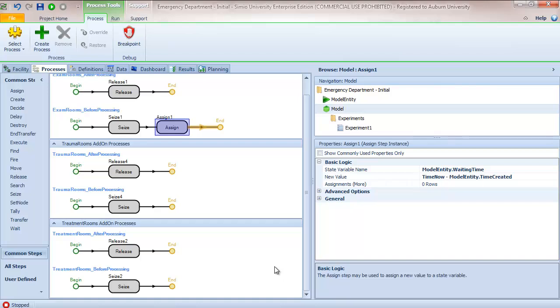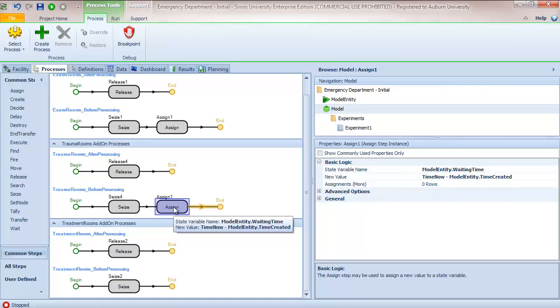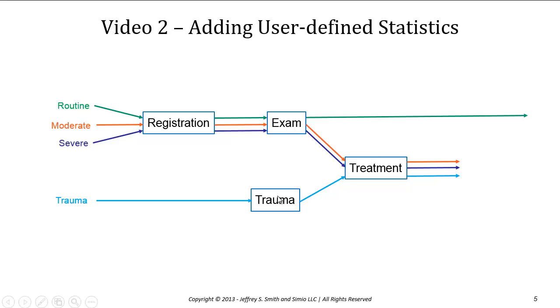For trauma patients, we need to do the same thing. So I'm just going to copy this assign using Control-C and then paste it right here under trauma rooms. So now when patients arrive in the trauma room, the same thing happens. And so when the patients now depart, they'll have a waiting time state set to the time that the patient waited before they saw the first doctor or nurse. If we look back to our patient flow, we just handled that initial component of waiting time for exam and trauma. And so for routine patients, we're finished.